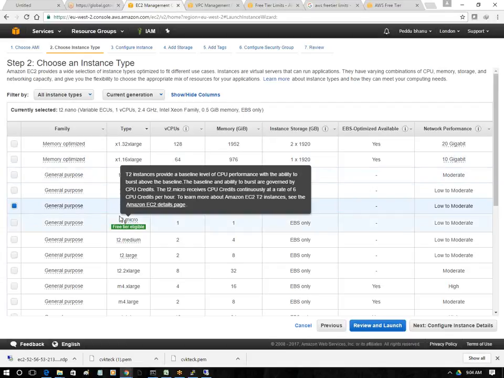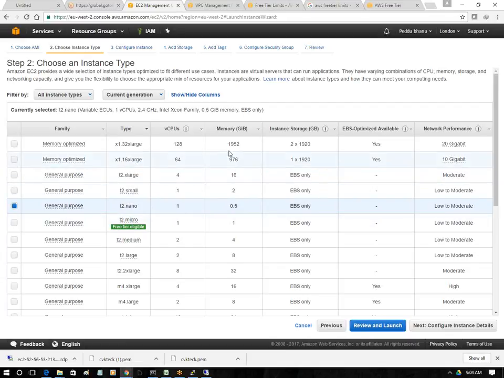We have different kinds of instance types. If someone wants memory optimized, they will go with the X1 32xlarge. See here, how much is it? You'll be surprised. See this, 2 TB. We have 2 TB of RAM, and the CPU is 128, and 20 gigabit of network performance that it can get.